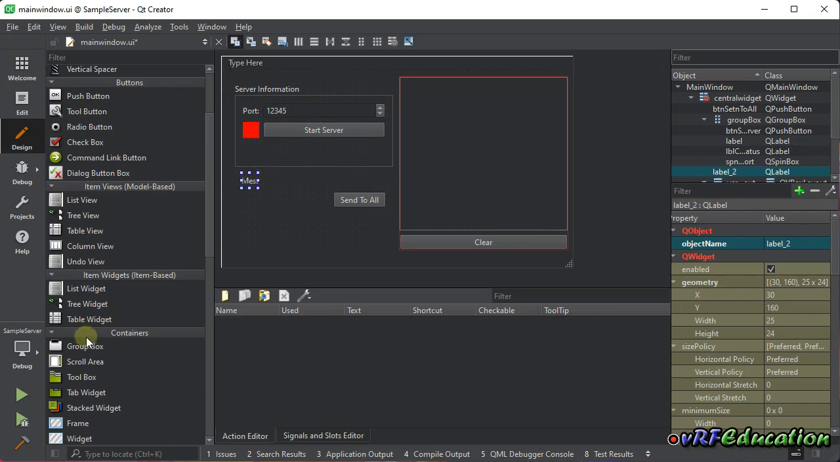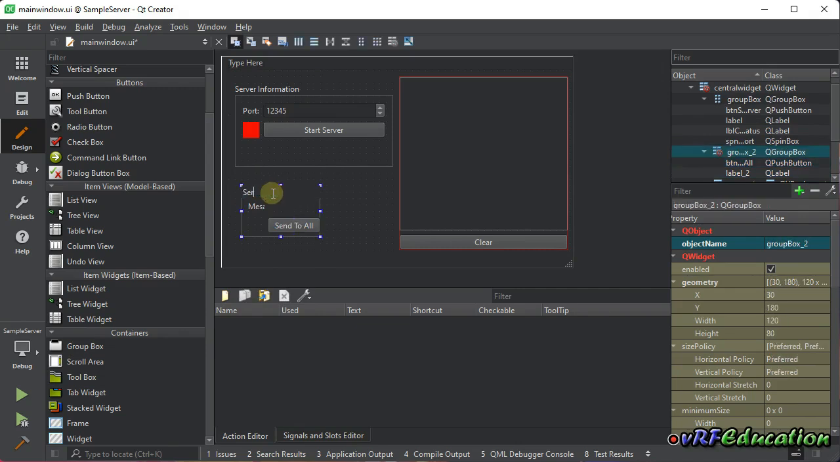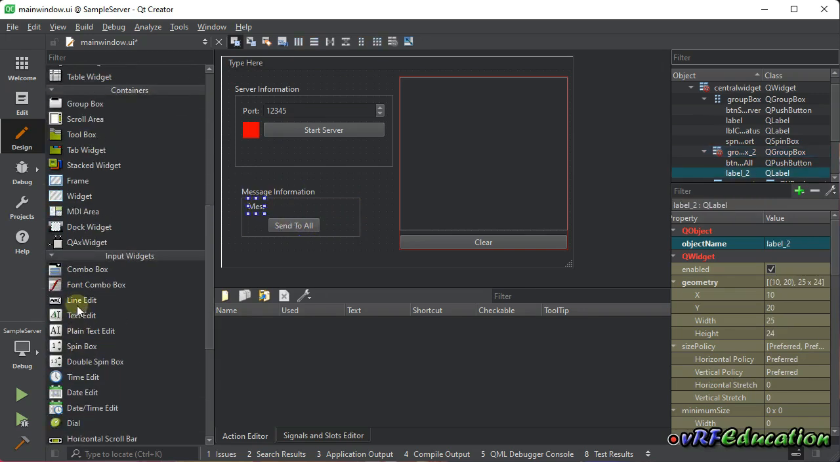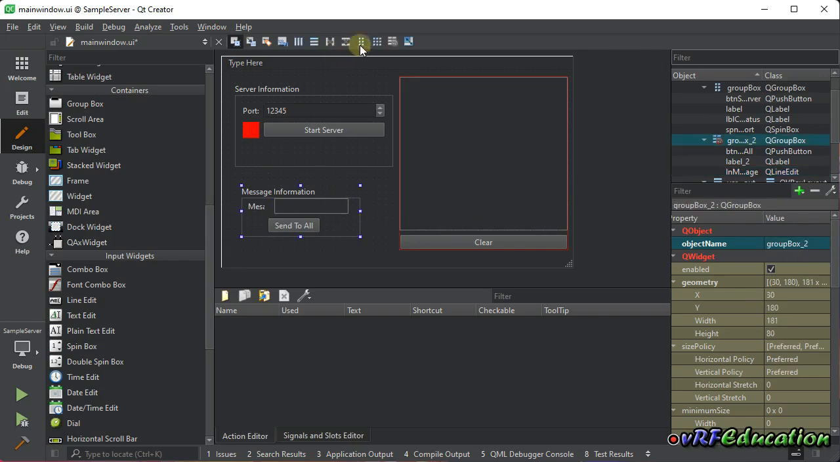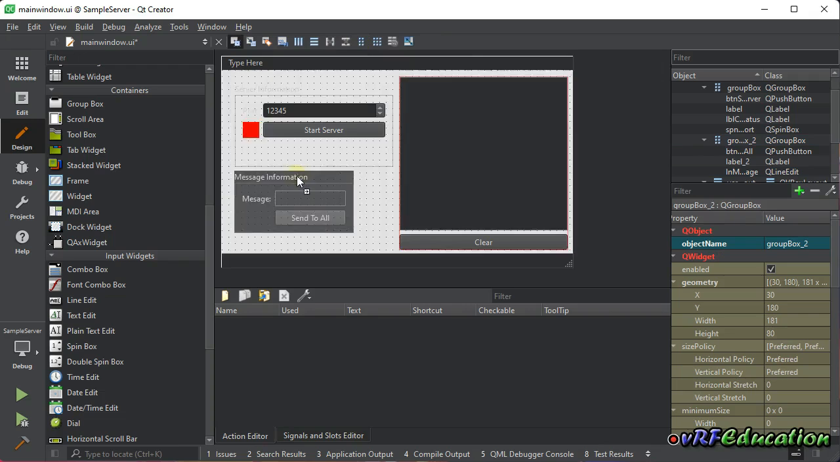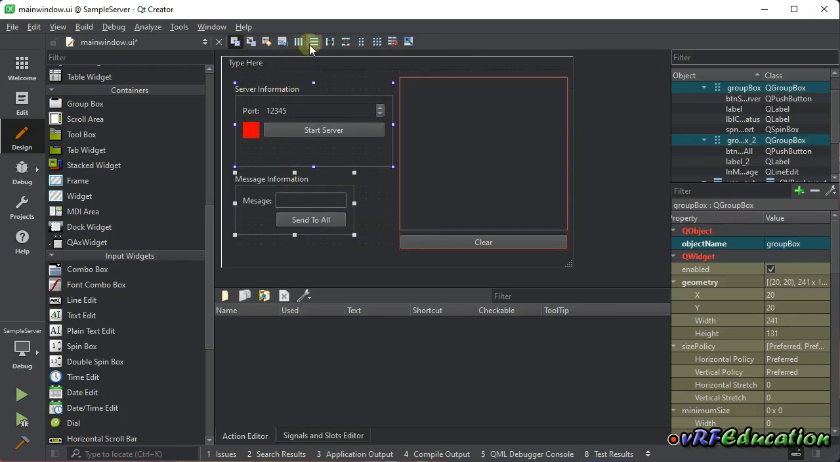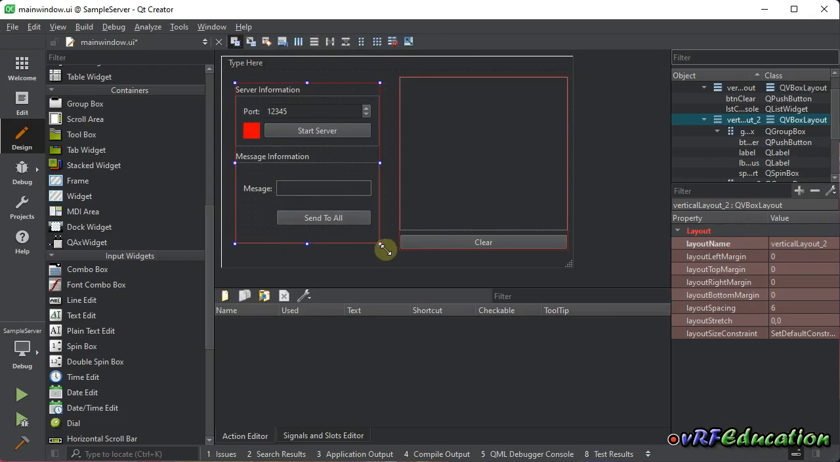Okay, message. And also let's add a group box here, this one, and name it server message information. And I just need to add a line edit, change the name to ln message, and lay out this group box with a form layout. And also let's add this one to a vertical layout.